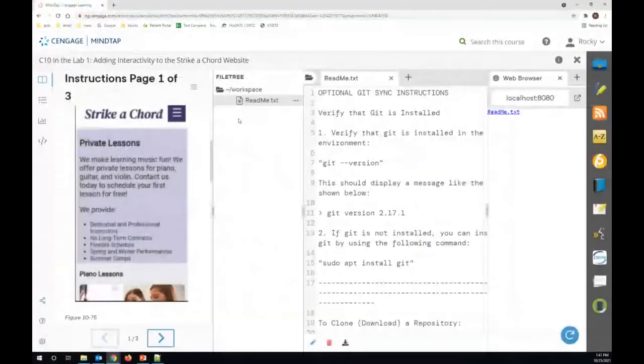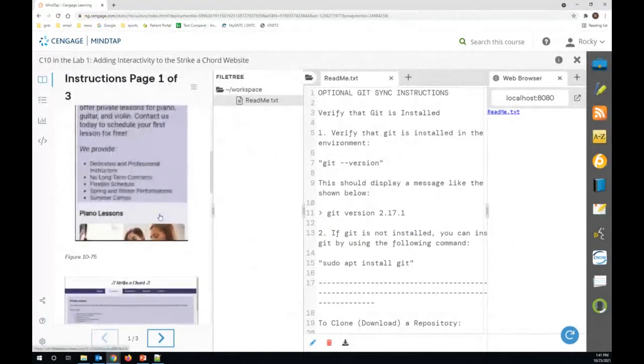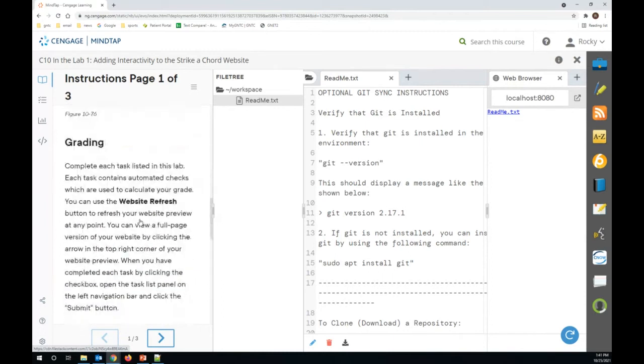Okay, so now we're going to start off looking at your project for Chapter 10. And as JavaScript is a new concept, we will walk through this project together here.